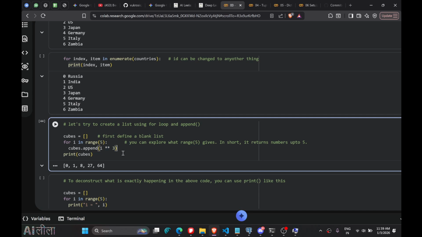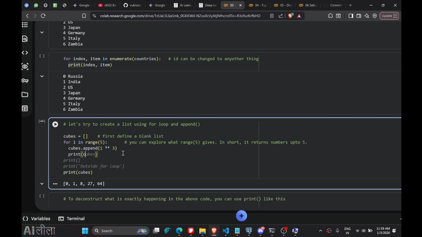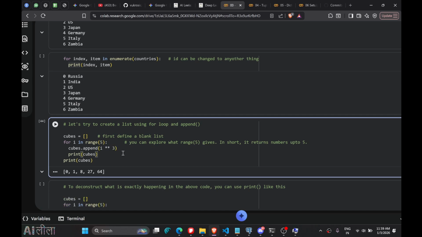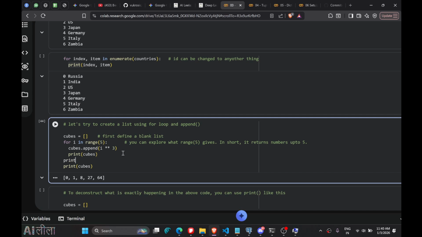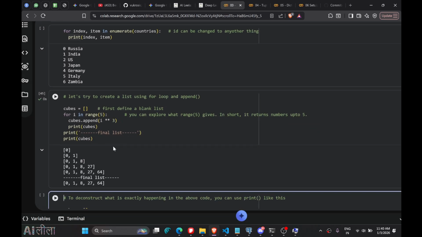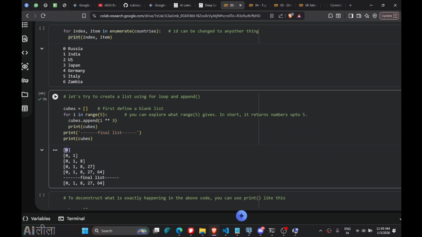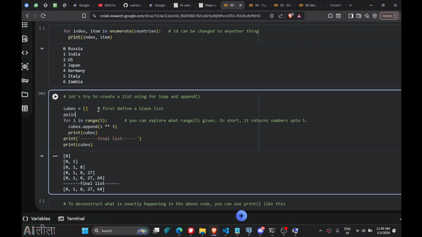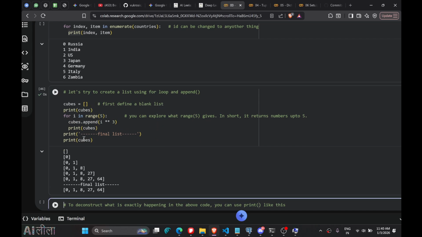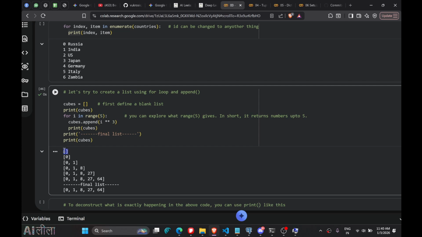And if you want to check it at every step of the way, then we can do print cubes inside it. And then here we can say print final list. Okay, and then let's run it. Here also let's have one print. So print by default, before going to the for loop, what is it doing? Before going to the for loop, it was blank.